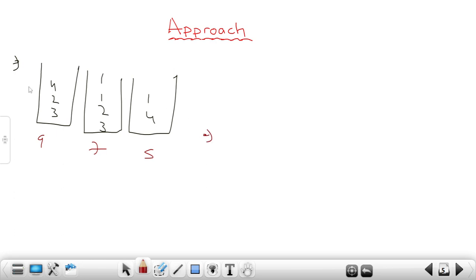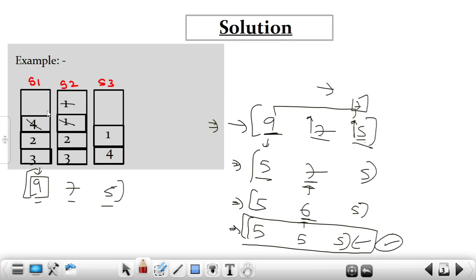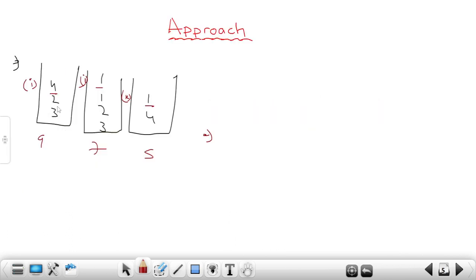So now let's talk about the approach. I will have three pointers, i, j, and k, each pointing to the current top element of the stack, right? We have to keep track of the top element, because we are removing elements. So we need to keep track of which element we need to remove, or which is the current top element, right?